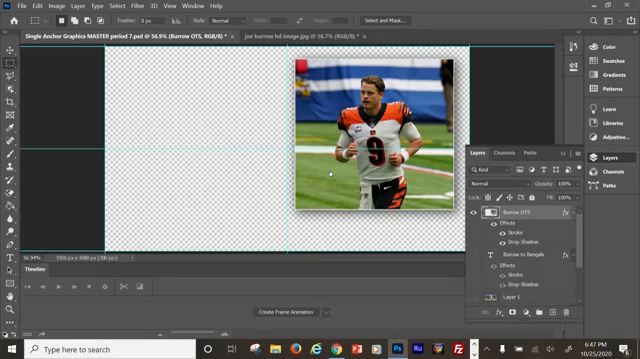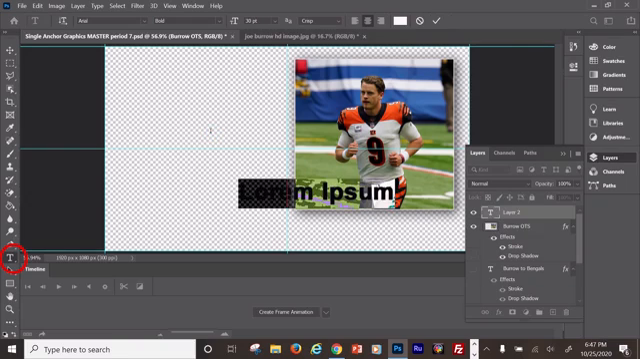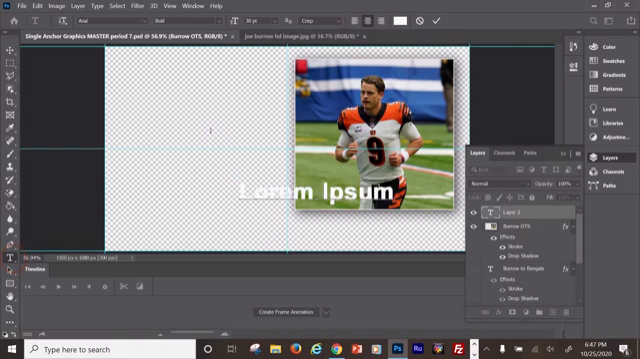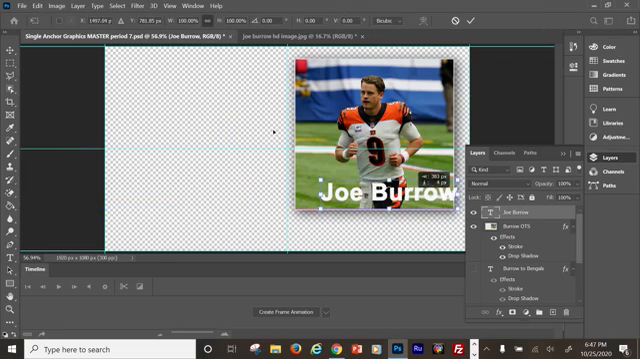And I'm also going to add a title on here, so I'm going to use a T tool down here, and I'm going to put a caption on the picture, and I'm just going to put Joe Burrow, and then edit free transform once again and move this right into the space right there. I'm going to use the same effects.